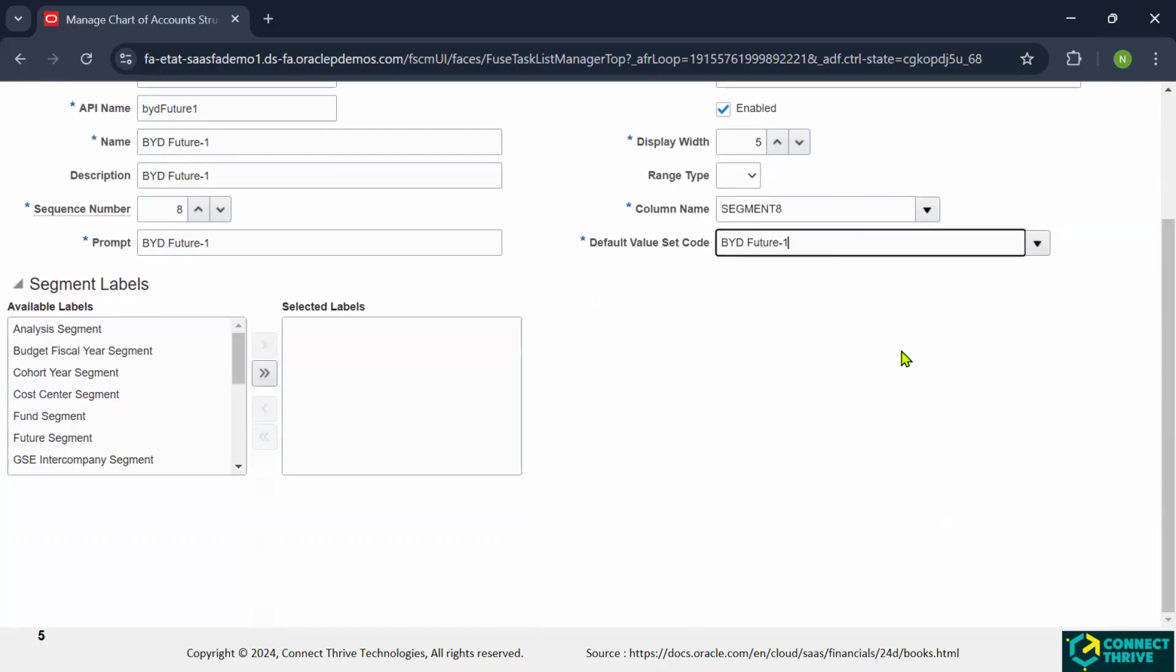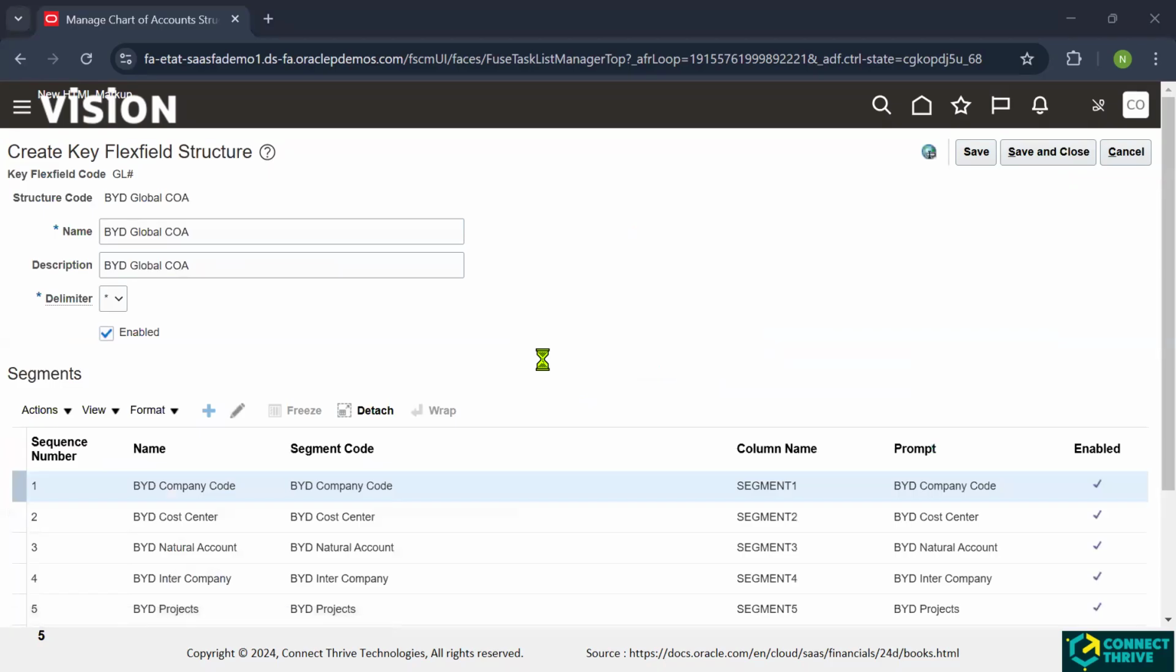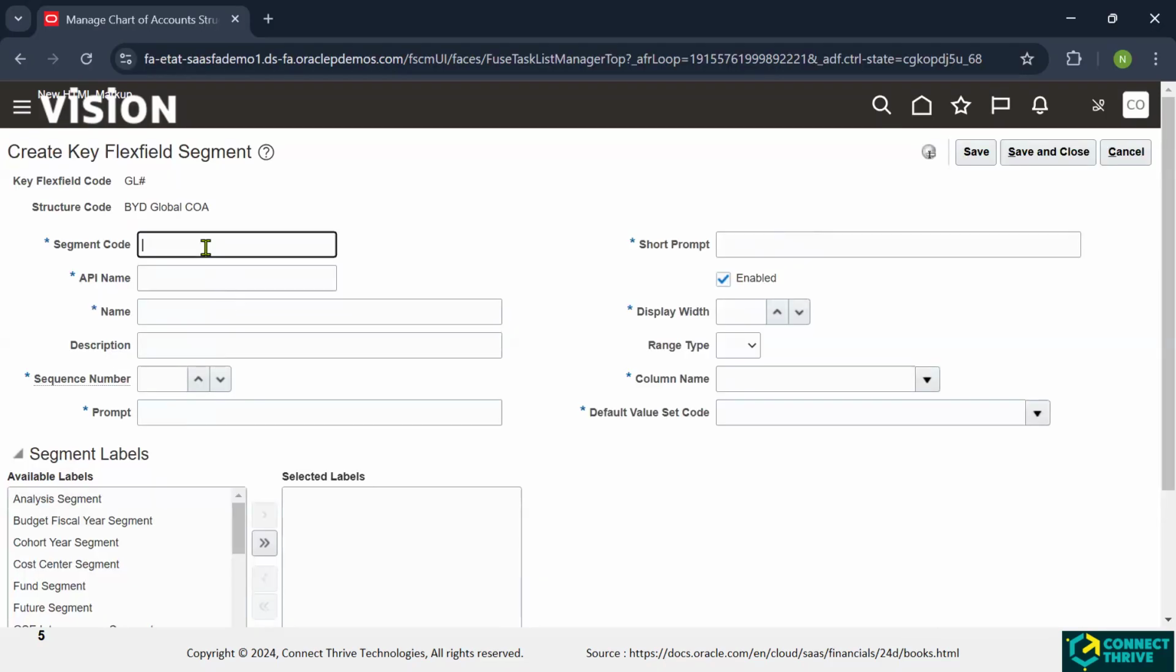The eighth one, the last one, is the future. So if you practice by using these many segments, you will get perfection. You can feel with the real-time data how you are practicing.